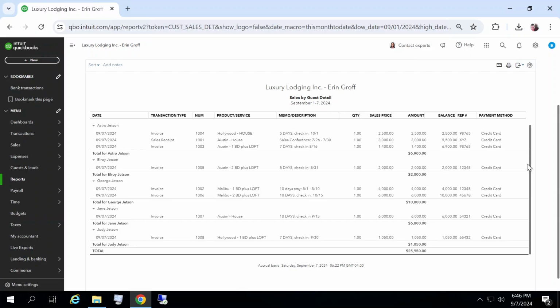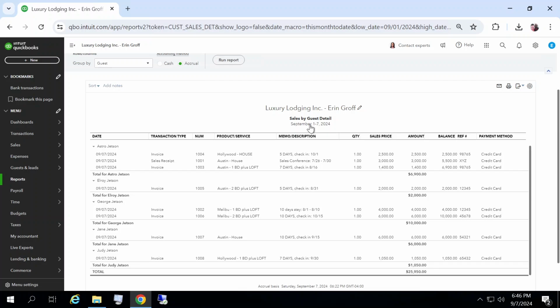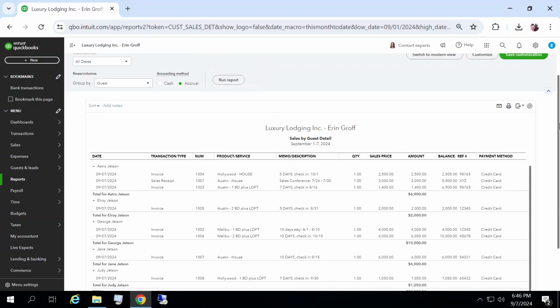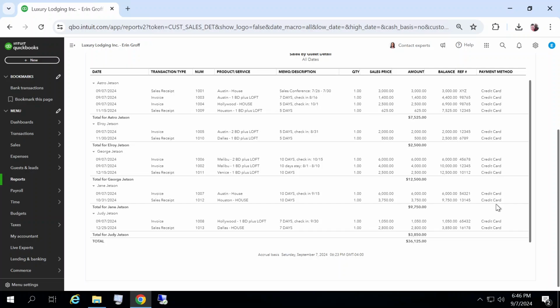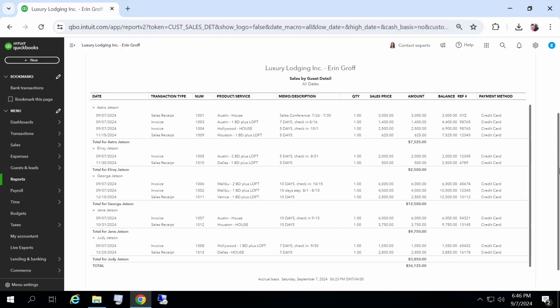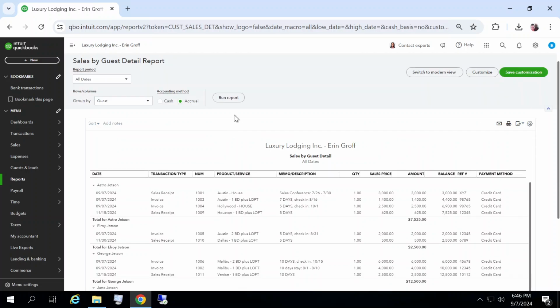So this is only showing September. I forgot to hit my run report button. Okay, now we have all dates. Let's see, we have $36,125. So we are all good. So again, I was not showing all dates, even though I selected it. I forgot to hit my run report button, so be sure to do that.